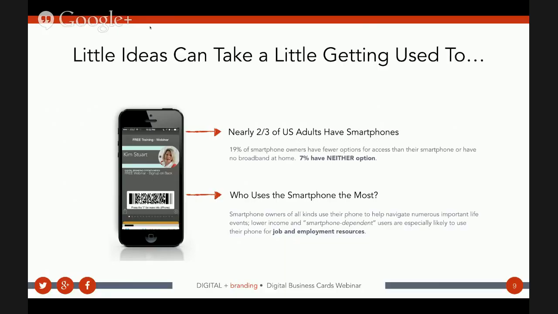19% of smartphone owners have fewer options for access than their smartphone, or they have no broadband at home. So what that means is that in 19% of the cases, smartphone owners prefer to use their smartphone to access the internet because it is their best internet option. 7% of these people have no other option. So their smartphone is their connection to the world.